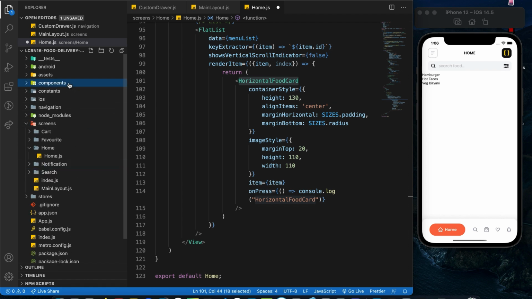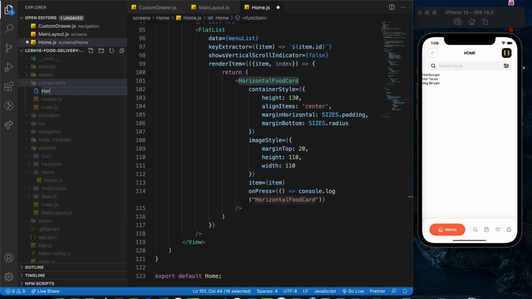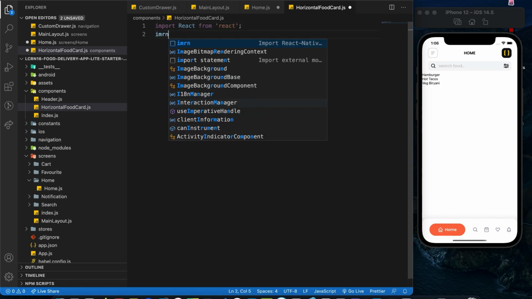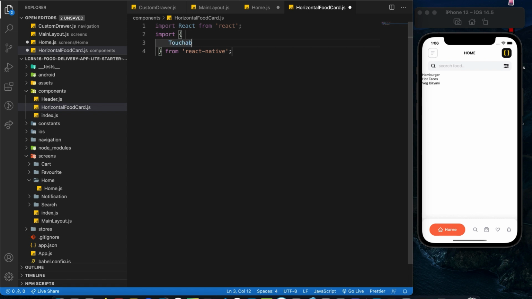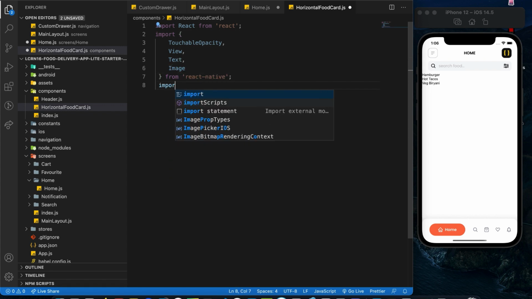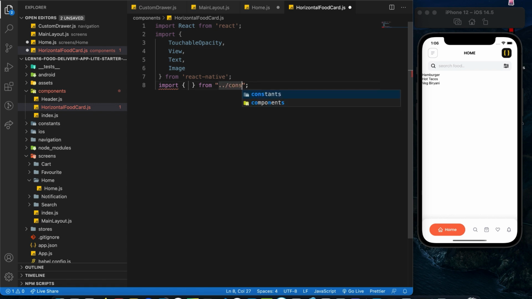Alright, now within the components folder, we need to create a new file called HorizontalFoodCard. Same thing, we need to import from React. We need to import a couple of components from React Native. We need TouchableOpacity. We need View, we need Text, and also we need Image. And after that, we need to import from constants. And for this, we need the COLORS, FONTS, SIZES, and also icons. Alright, and over here we will then create the HorizontalFoodCard functional component.